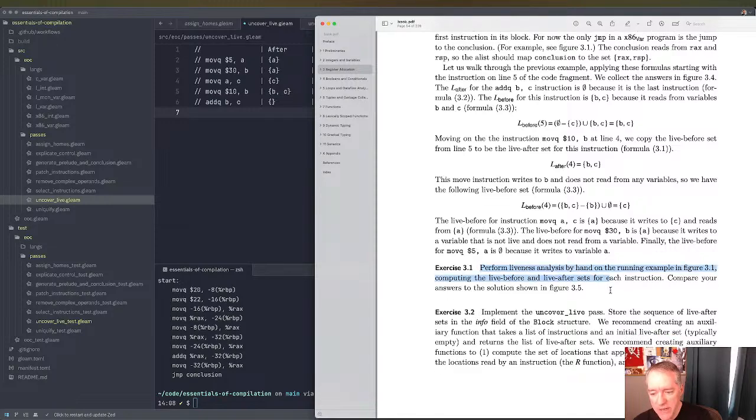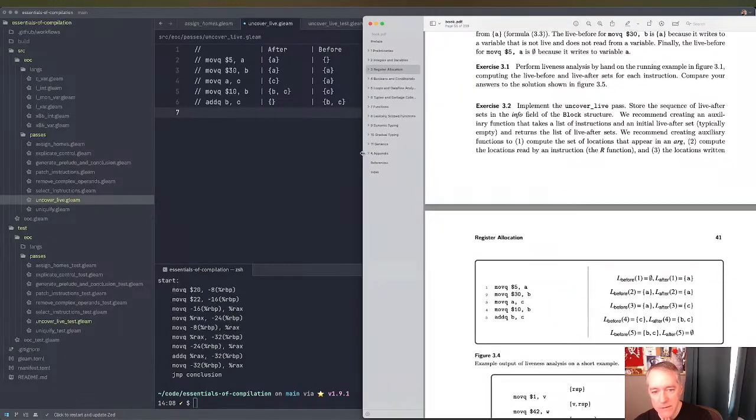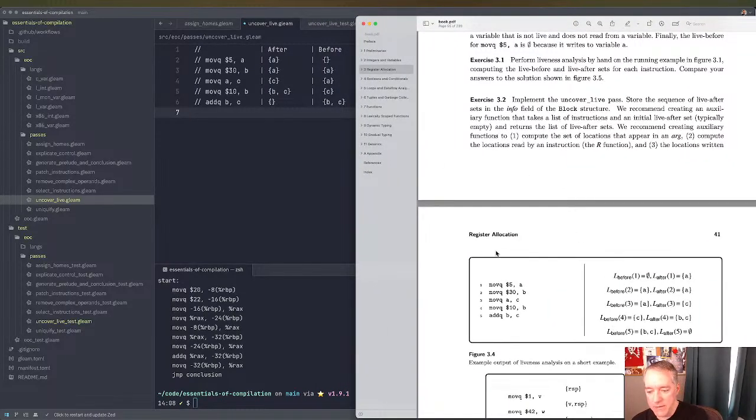Okay, so we did the liveness analysis by hand on this. And there's figure 3.5, so let's make sure we got that correct. I'm going to have to shrink this a little bit. Okay, so before is BC, after is empty set. Before is C, after is BC. Before is A, after is C, A and A, and empty set in A. Yep.